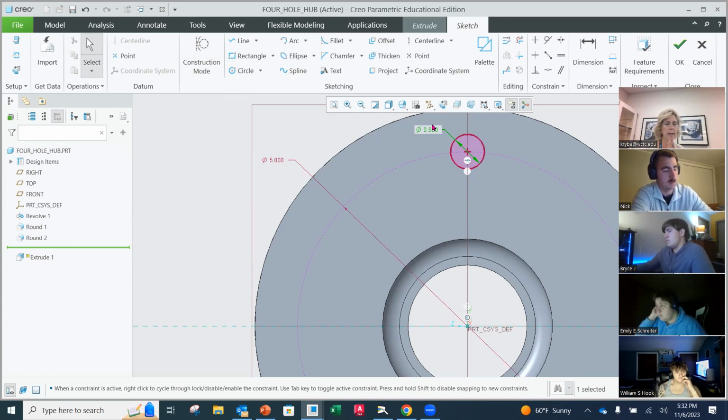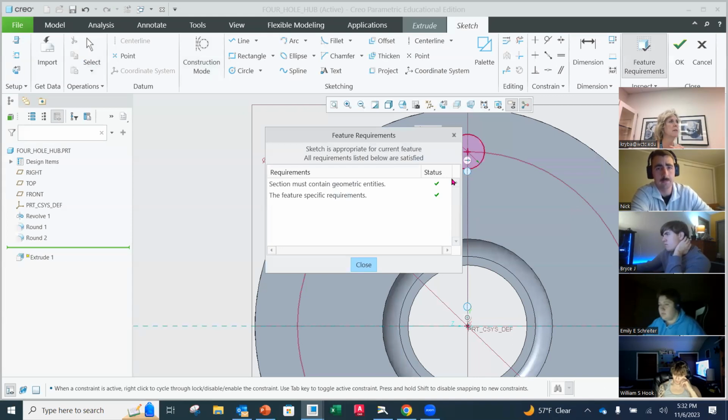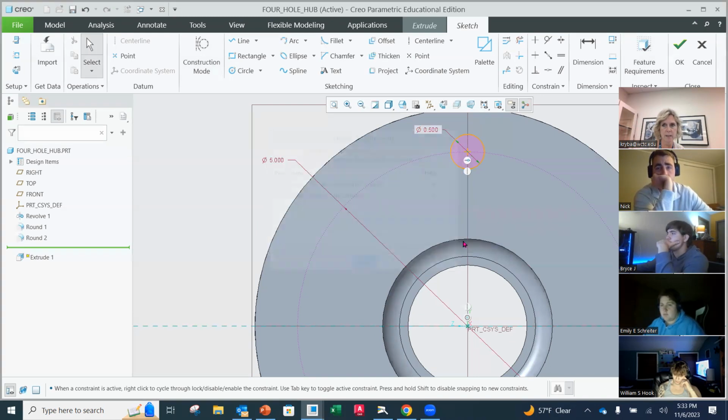Okay, so I've got a 1/2-inch circle on my 5-inch bolt circle. Now what I'm going to do is look at my feature requirements. This is an extrude, so there are only 2 green check marks and they're both good. And I don't see any weak dimensions. So I'm ready to hit OK.